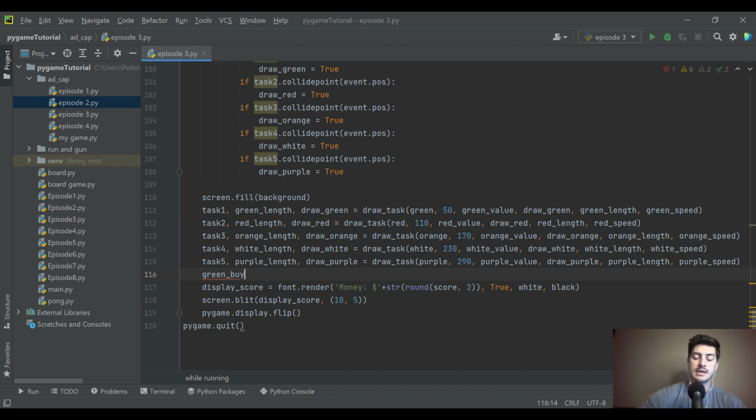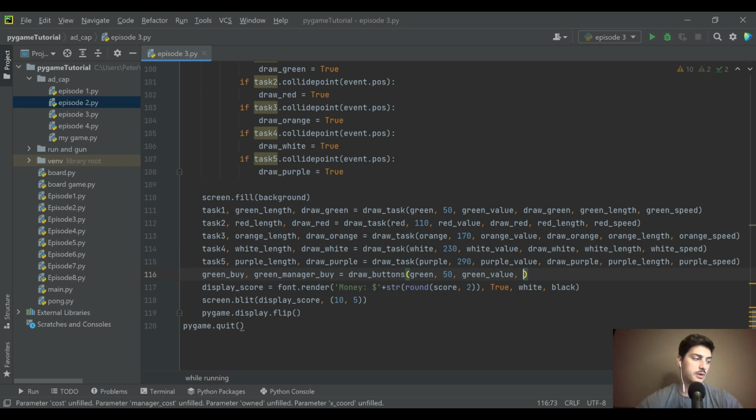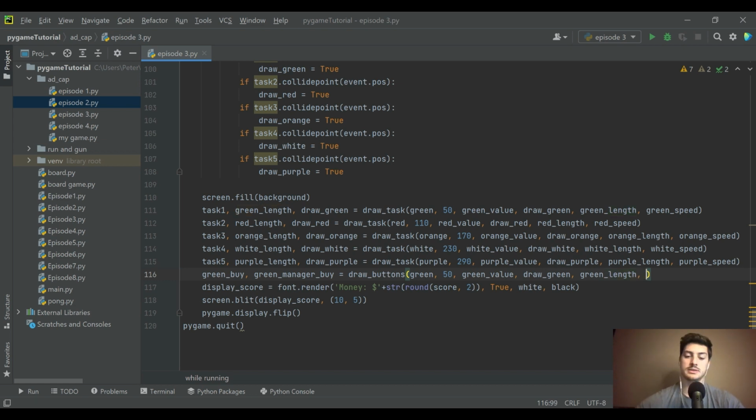I'll say green buy, and then green manager buy is going to be equal to, and we're going to get that back from draw buttons. And then we are going to give this guy green. We are going to give him an X coordinate of, let me see what I went with, 50. We are going to pass in the green value. We are going to pass in draw green. We are going to pass in green length. And we are going to pass in green speed.